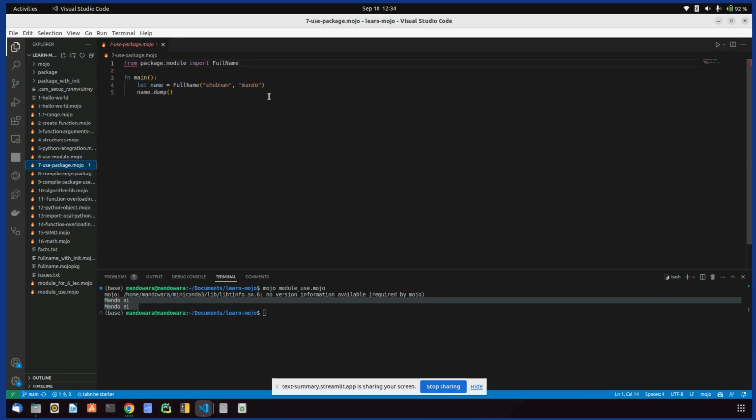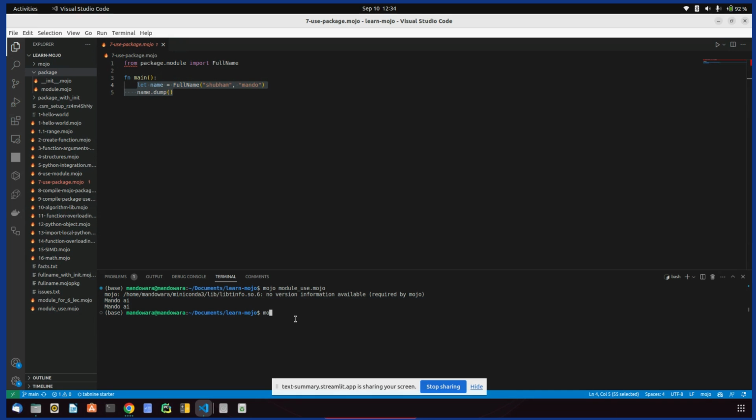So what you need to do is simple: from package, the package name that we gave, then the module name, the file name inside that, and this is what we are importing from there, right? And we are printing it here in the main, as I explained in the past videos. If you're not getting it, let's check out the old videos to understand better.